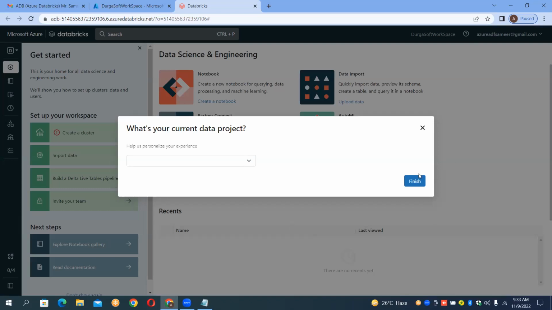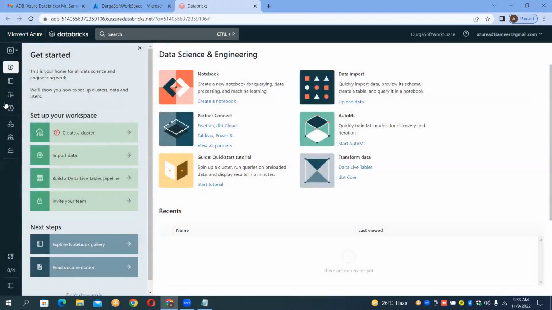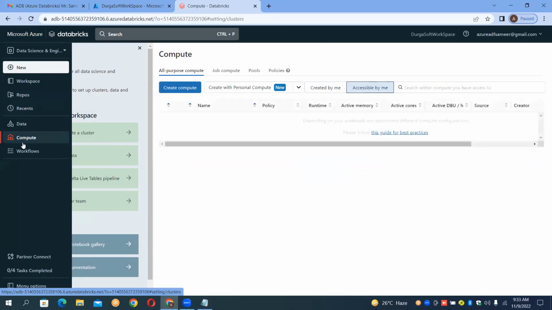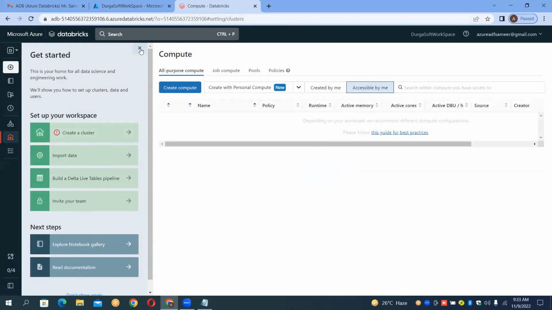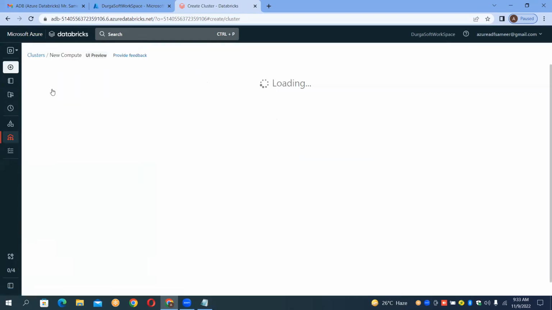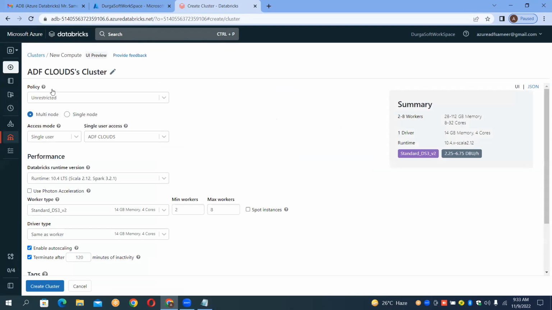Now, guys, this is ready. So just click on finish. And now what is the next process you have to do? Click on compute and start creating the cluster. So now, guys, click on cluster, create. Compute means cluster.